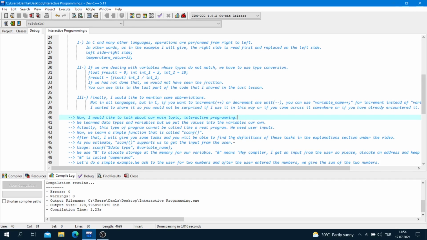Now, I would like to talk about our main topic, interactive programming. We learned data types and variables, but we put the values into the variables on our own. Actually, this type of program cannot be called a real program. We need user inputs.